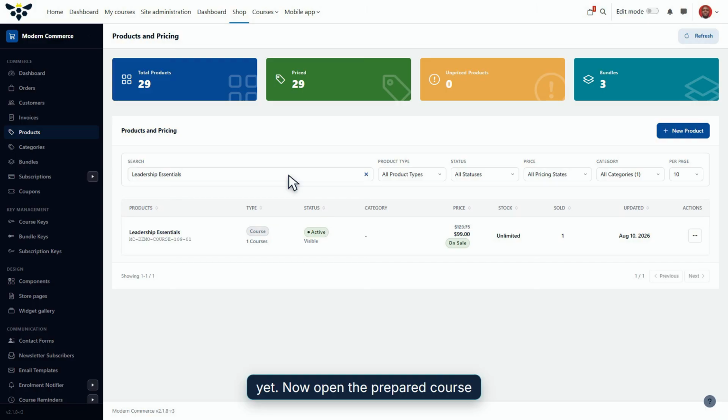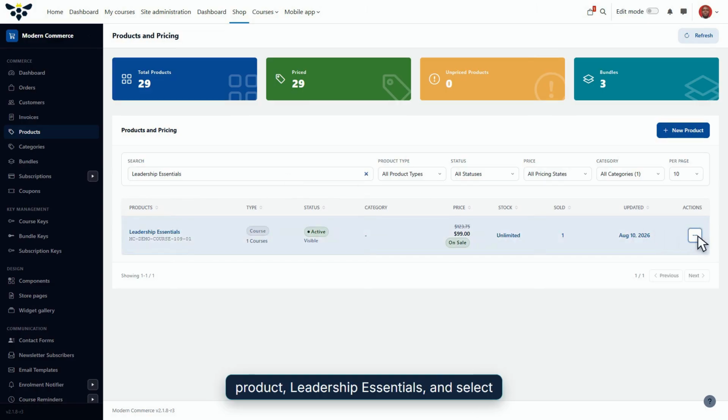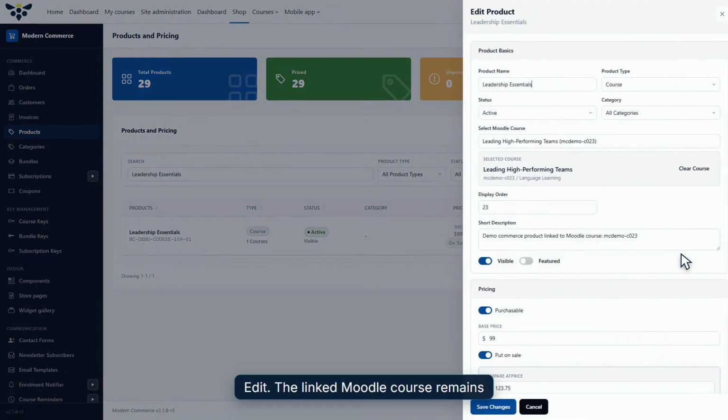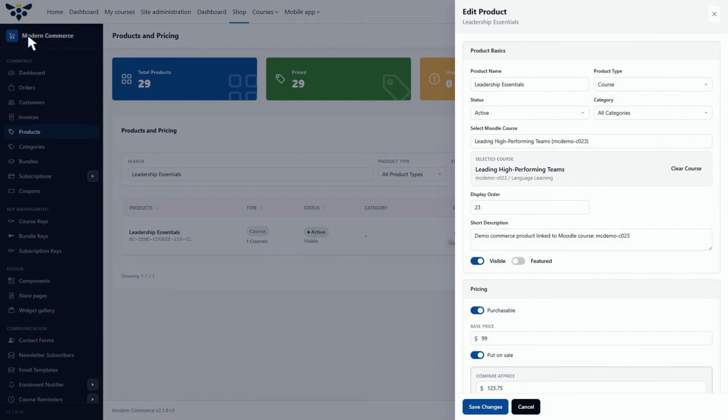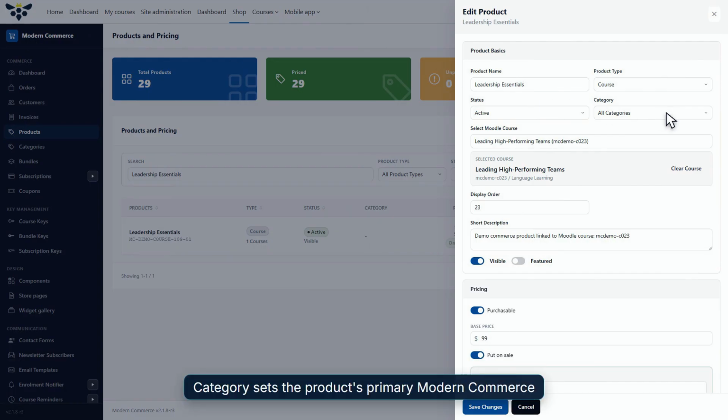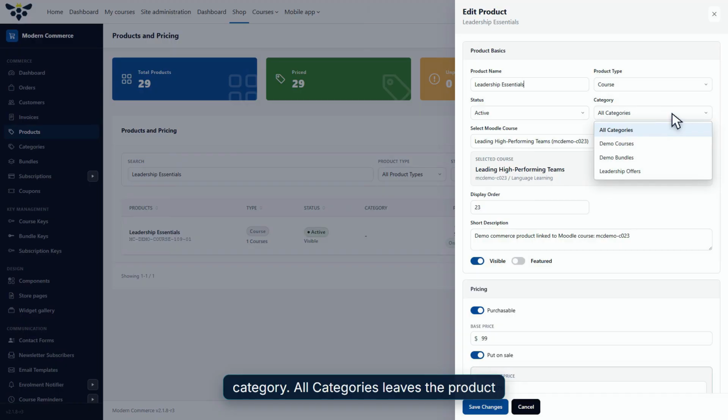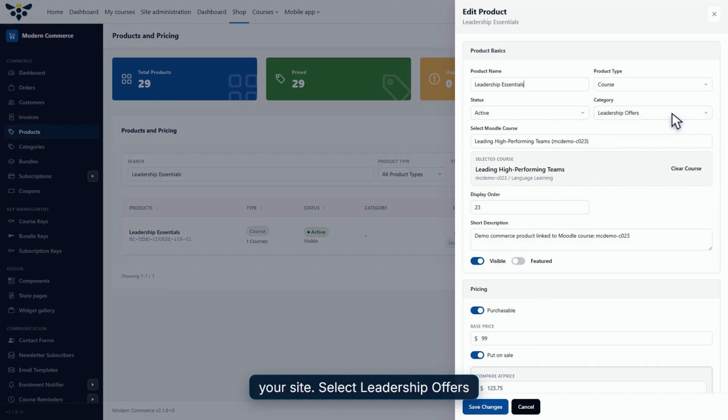Now open the prepared course product, Leadership Essentials, and select Edit. The linked Moodle course remains unchanged. We are editing the product that Modern Commerce sells. Category sets the product's primary Modern Commerce category. All categories leaves the product outside a named commerce group. The other choices are the categories created by your site. Select Leadership Offers, because this product belongs to our leadership merchandising group. Select Save Changes to store the assignment.